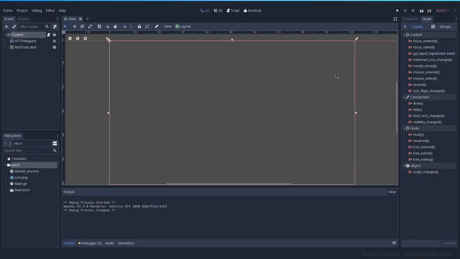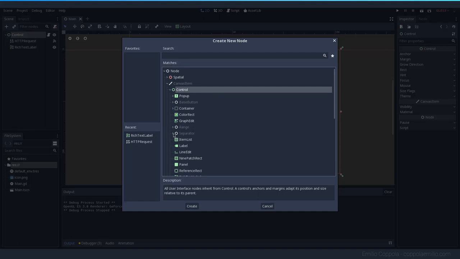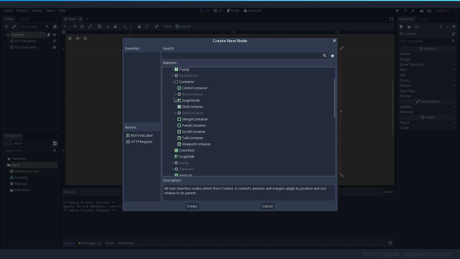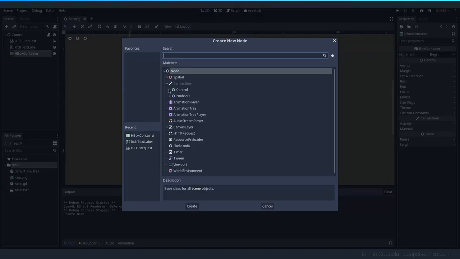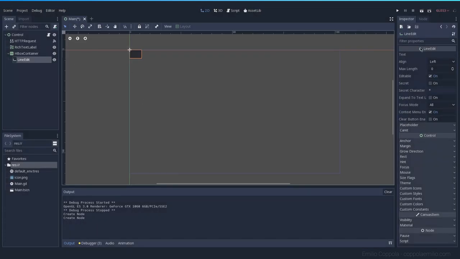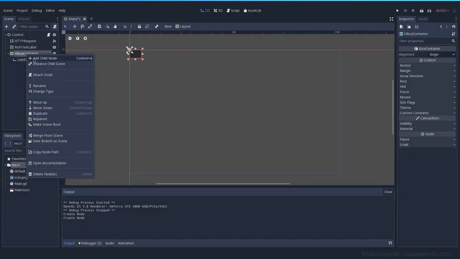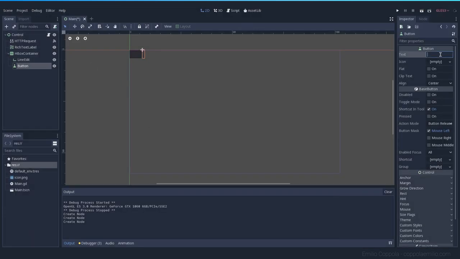We go back to our view here. Add container, box container, horizontal box container. This is going to host the input line edit. This is going to be the website we are in. And let's add a button. This is going to be the go.